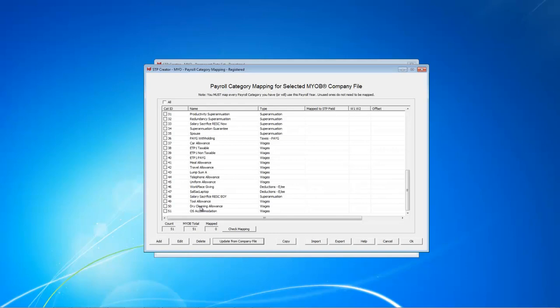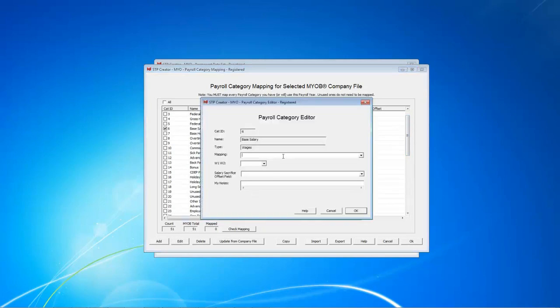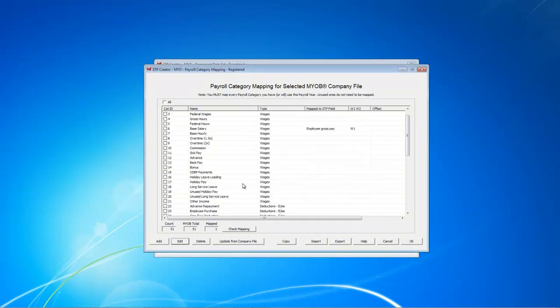Now what we need to do is edit each one and provide some mapping. Map it to an STP field and to a W1, W2 field. Now we could just go into each field, gross pay W1, and when you've only got 5 or 10, that's probably the easiest way to do it. However, if you've got a lot of fields like we have here, the easier way is to export, make the changes in Excel, and then import. So let's do that.